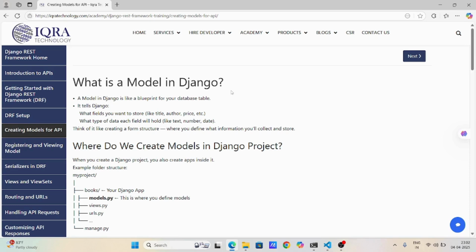A model in Django is like a blueprint for your database table. It tells Django what fields you want to store, like title, author, or price, and what type of data each field will hold, like text, number, or date. Think of it like designing a form where you define what information you will collect and store.